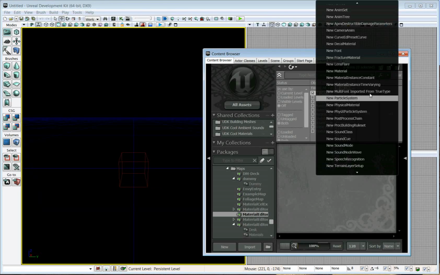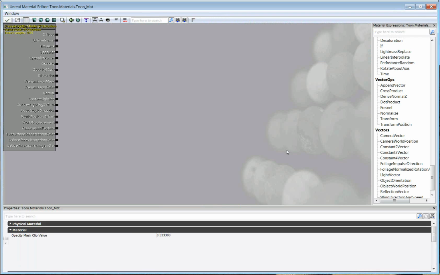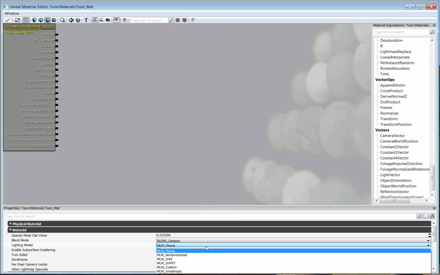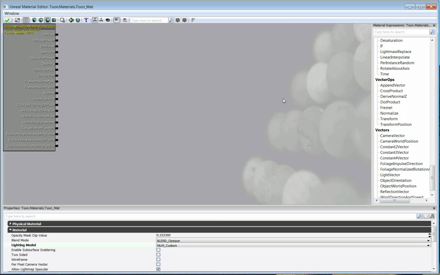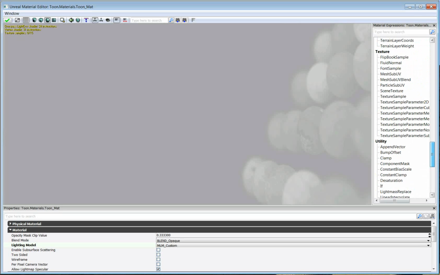To get started, we're going to create a new material, and I'm going to put this in the tune package. I'm going to put it in the materials group, and I'm just going to call it tune matte. So here we are in the Material Editor. The first thing that you're going to want to do is change the lighting model to MLM Custom, because we'll be using our own lighting model. Then I'm going to move way to the right. This is a pretty complicated and advanced texture, so we're going to need a lot of room.